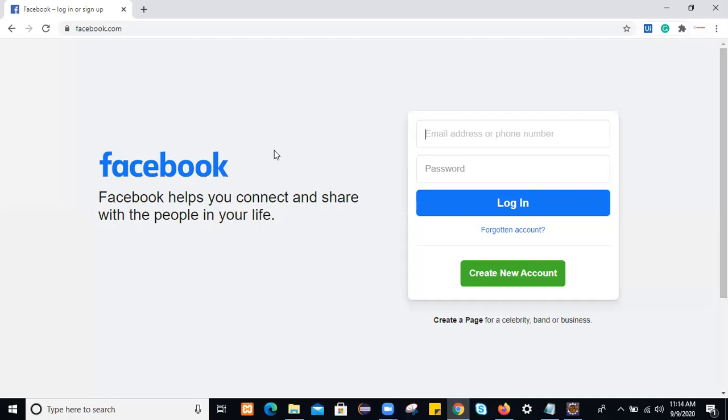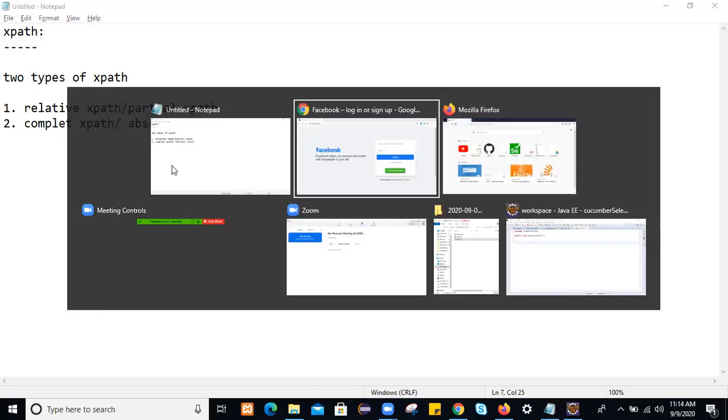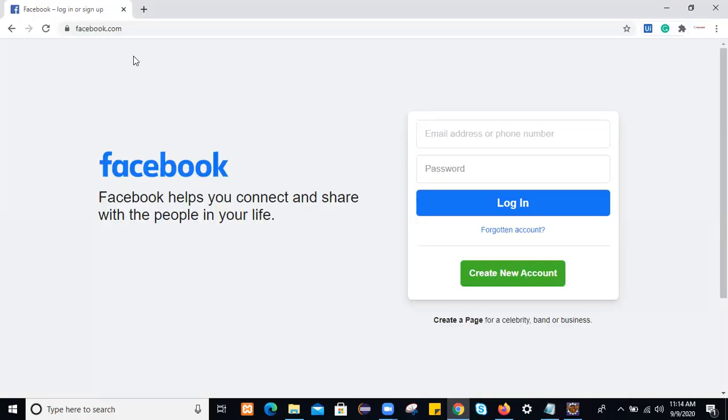To generate relative and absolute XPath in Selenium, we will simply add one extension that is called ChroPath. So how to add the extension for ChroPath? And what is the difference between relative XPath and complete XPath? Let's get started. First we'll install ChroPath for Chrome as well as ChroPath for Firefox.